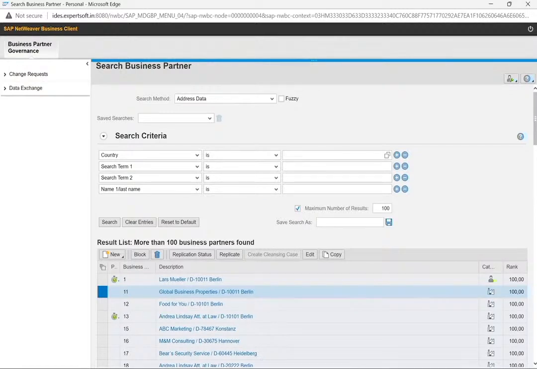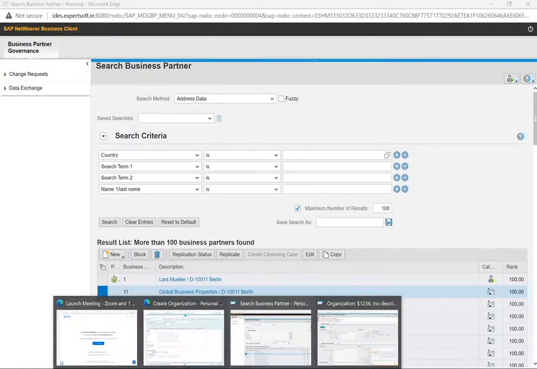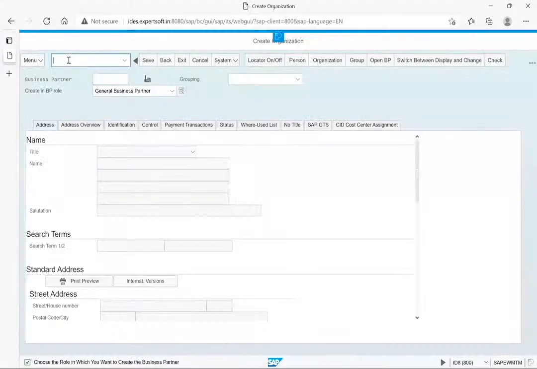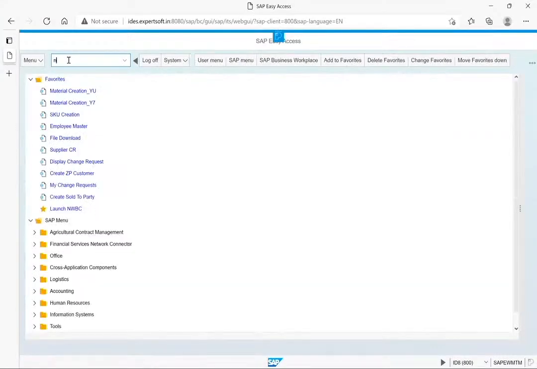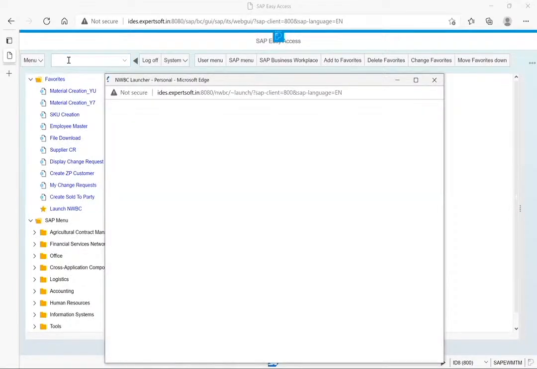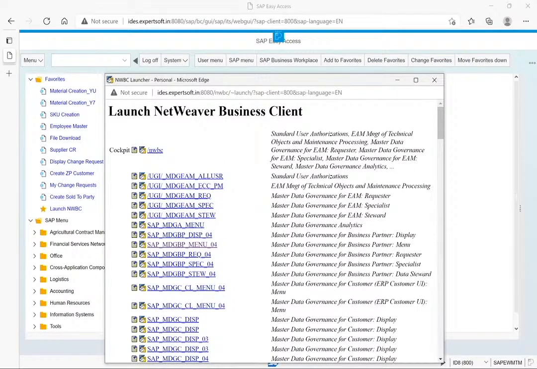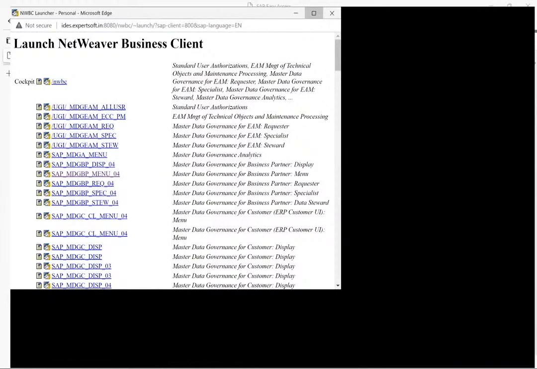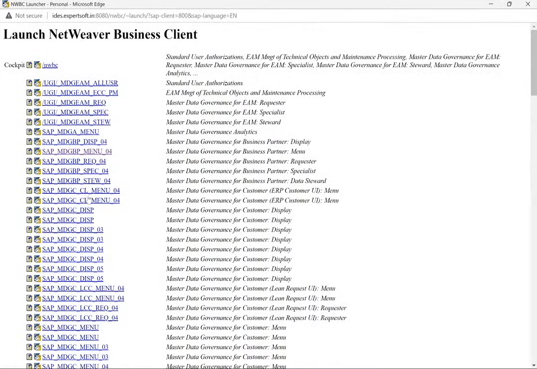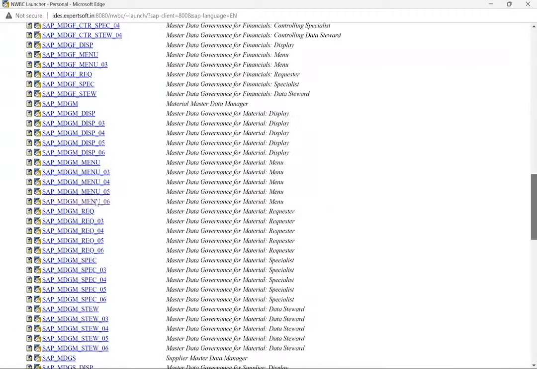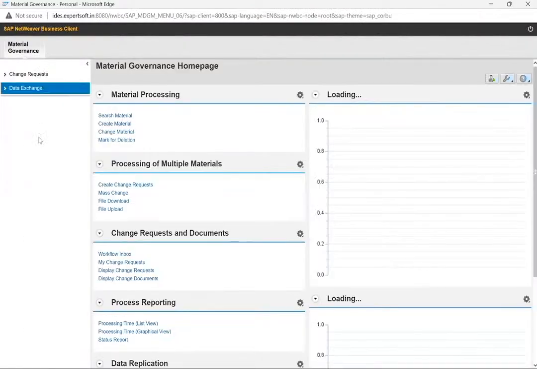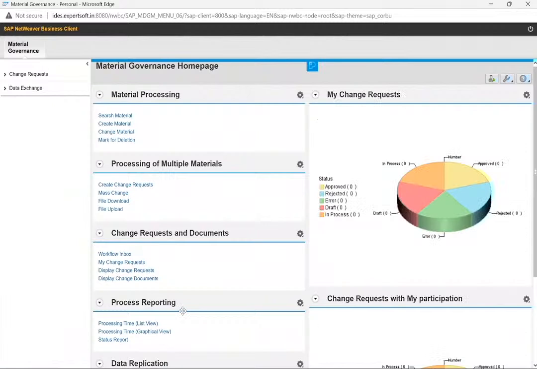Now let's also have a look at the material master homepage similarly. For that one also, always go to NWBC. This time I will select the material master related role, so it will be menu 06. We'll talk about these roles later. Now you can just focus. This is the home page for your material master. It's the same thing, the same look and feel over here.